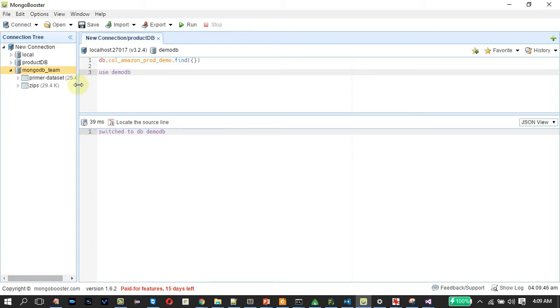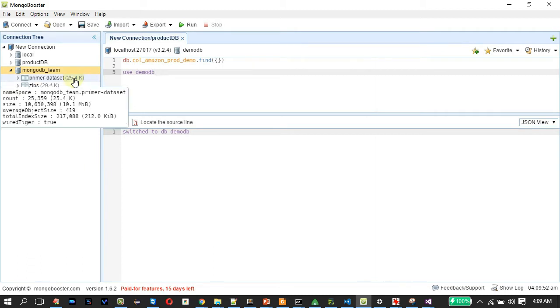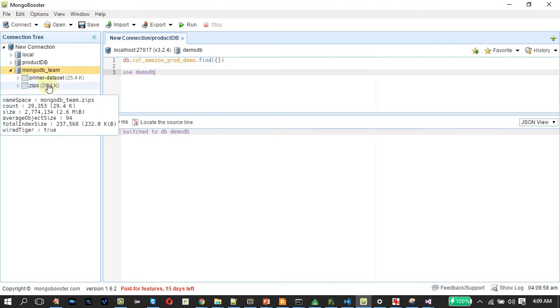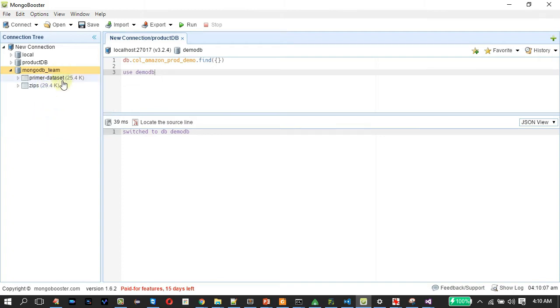This is a huge collection with around 25k documents in that. You can see the details here. And similarly, on keeping the cursor over here, you can read the details about this collection also. It has around 27,000 documents. We'll be using these two, and we'll be also using the Northwind database.